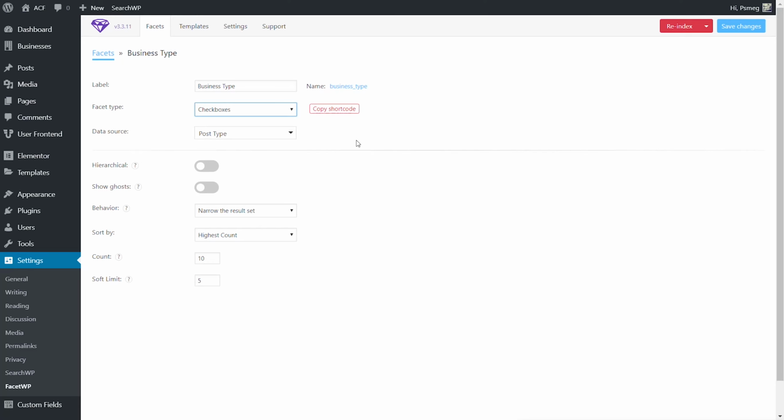Okay, so there's the first two things done. Next is the data source. In other words, where are we going to filter? What are we going to filter inside our WordPress setup?